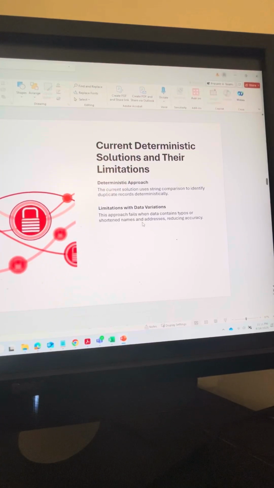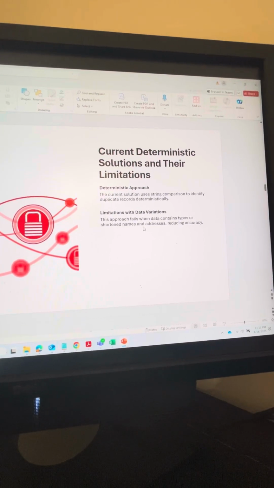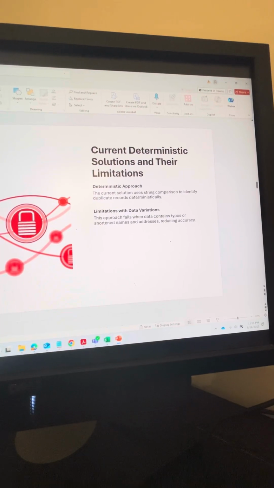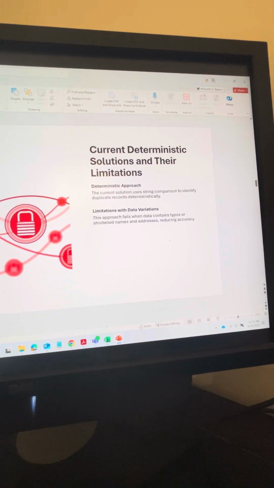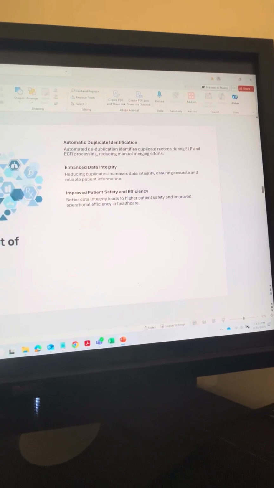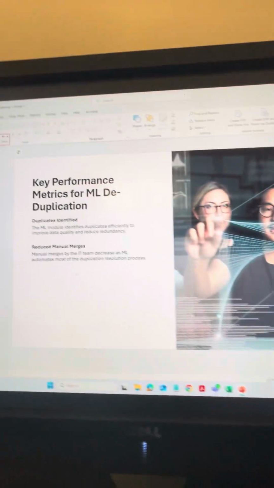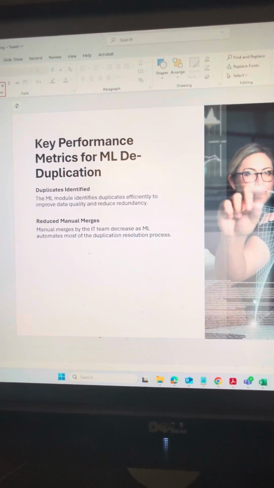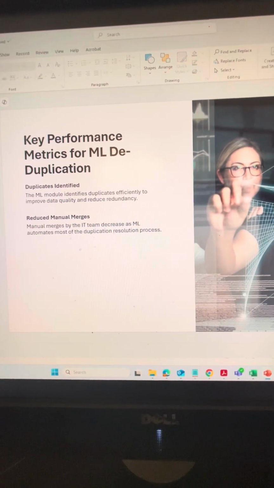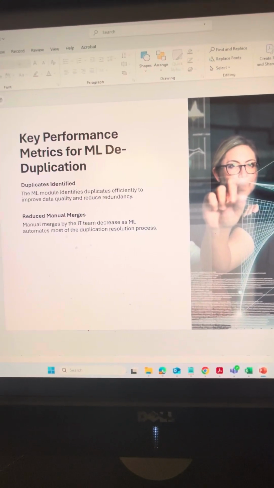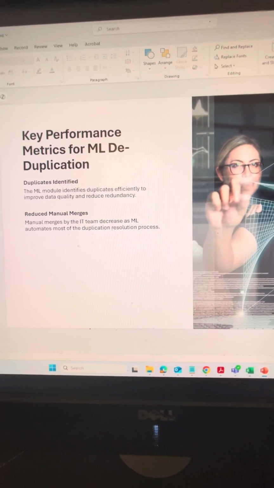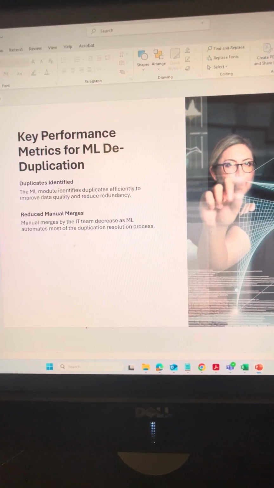The problem is if there is a typo, or shortened names, or the address has a small change in zip code, they go ahead and create a new patient for that, which is not accurate. And again, we went over the business importance. So how do we want to measure, right? We want to see how many duplicates get identified when using this new machine learning algorithm. Usually when there is a duplicate, they use a manual merge by an IT professional. So we want to see how many manual merges get reduced after we go there.